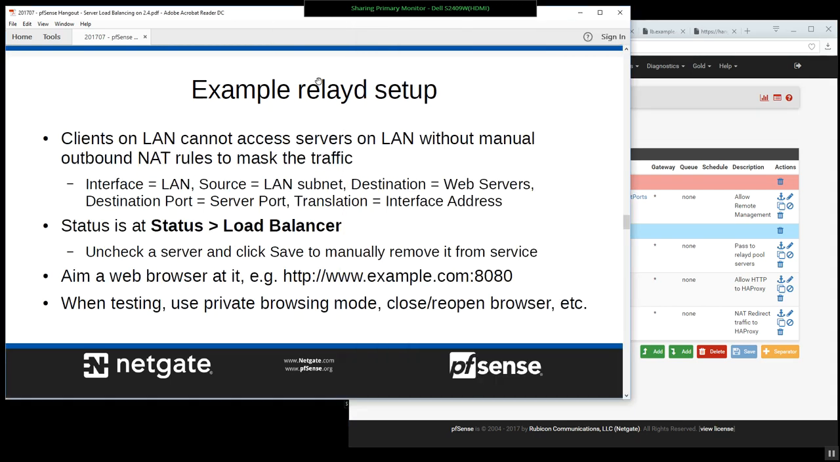A couple other notes about relayd. If you have a client on the LAN and your servers are on the LAN, then the clients can't reach the servers because of the way NAT happens. You will have to add your own manual outbound NAT rules on the LAN to work around that. There's a sample rule here. I go over that in more detail, I think, in the previous Hangout. I'm pretty sure it's also on the wiki and in the book. You just have to set up some outbound NAT to handle that.